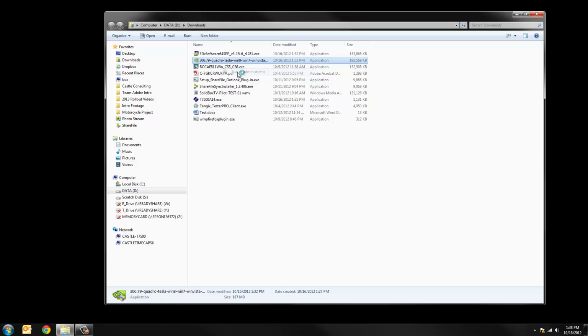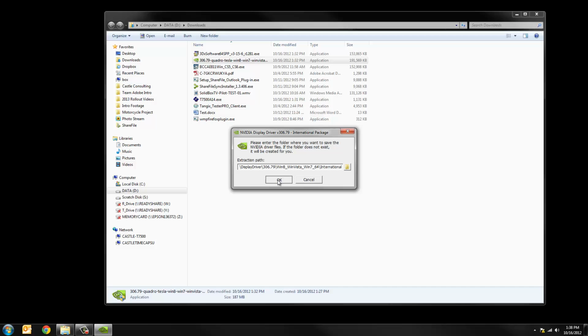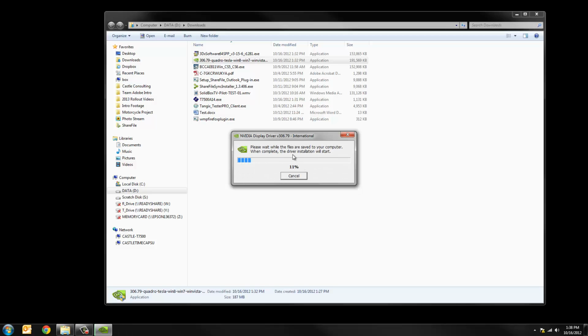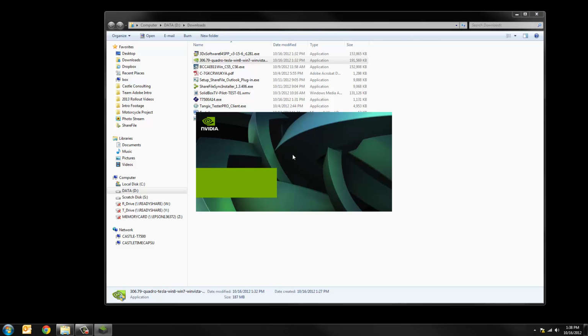We'll run that as an administrator. We'll hit OK or Yes. It's going to expand itself into a temporary directory. Now, the big thing you'll notice with this process is that whenever you install a new NVIDIA video card driver, you want to make sure you use a specific option in the installation called Clean Install.